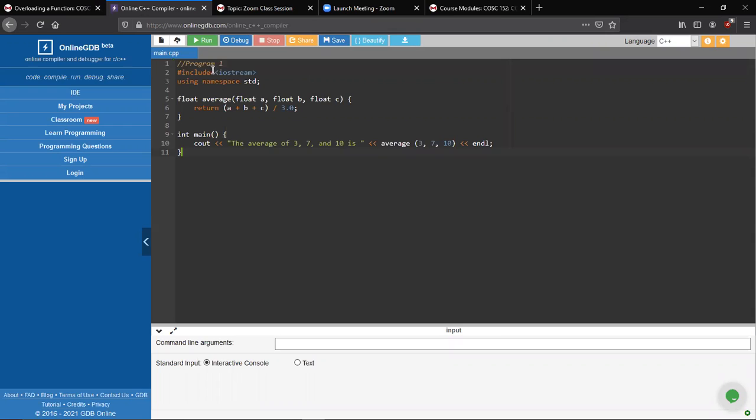For our first one, we're going to include the IO stream and use the namespace like we normally do. We're making ourselves a function. It is going to output a float. We're going to call this function average. This is going to take 3 parameters. Each of them will also be floats. We'll just call them float A, float B, and float C. And then what we want this function to return is A plus B plus C, and then I'll divide that by 3.0.